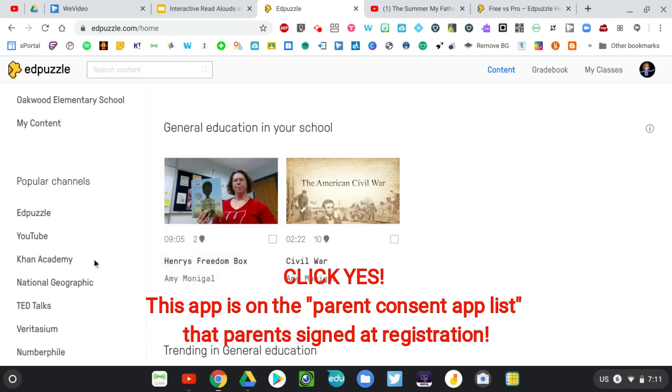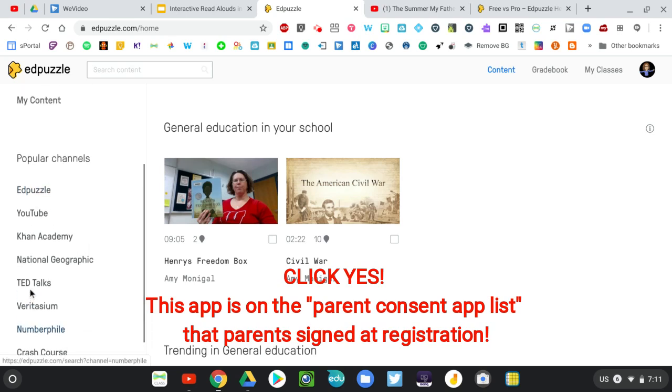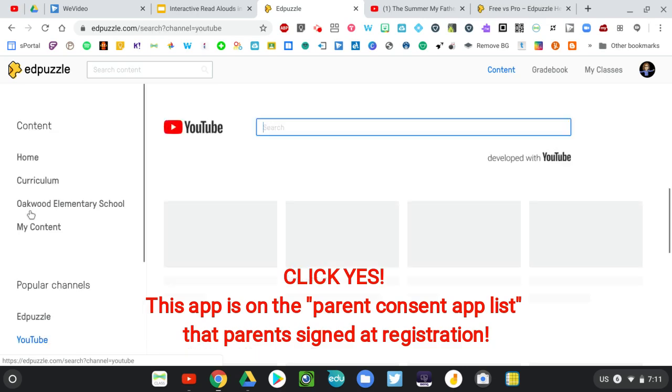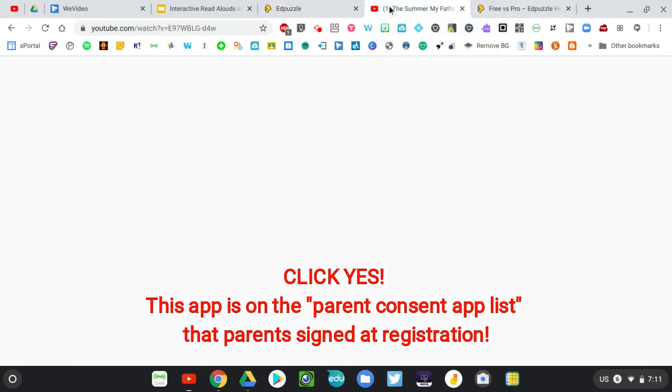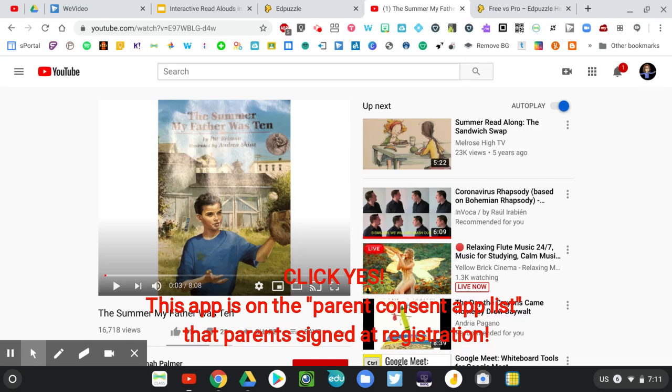I'd like to show you one final thing, and that would be how to import videos from external sources. You can see off to the left, popular channels. I'm going to click on the YouTube tab. Now I can do a search from within YouTube, or if I already know what video I'm going to watch, and I did locate, somebody had done a nice read aloud of The Summer My Father Was 10, one of my favorite interactive read alouds.